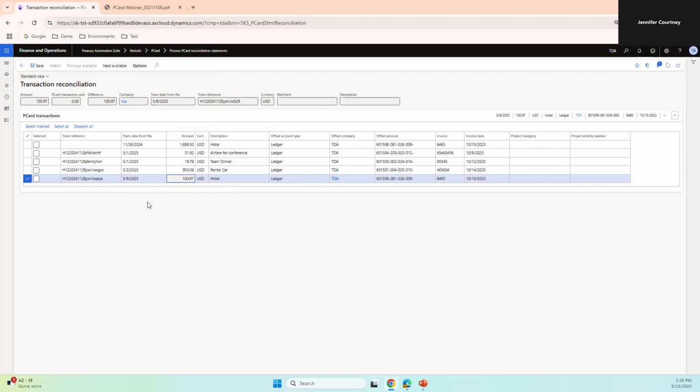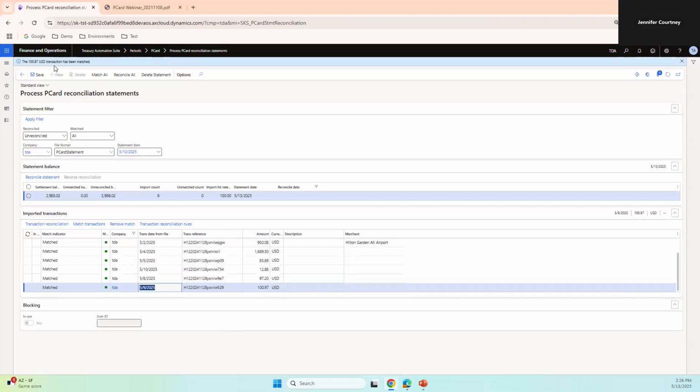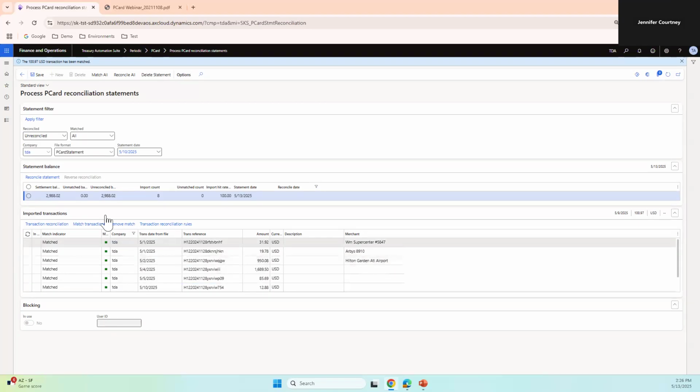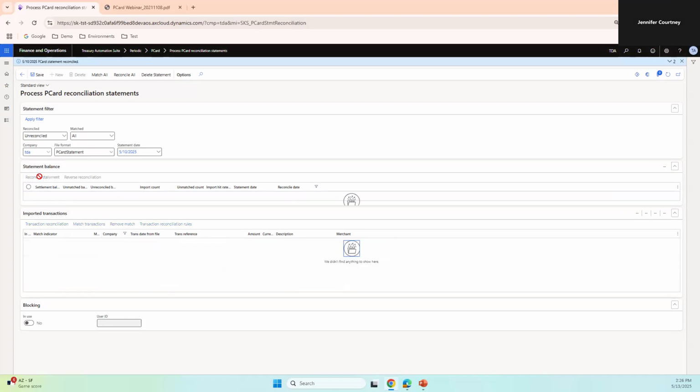So this one would have matched using date and amount, but I'm going to go ahead and select it here. And then I'm going to click match. And it brings me back to this screen because that was the only unmatched item I had. And so here now I can click reconcile statement and it will go ahead and reconcile that. So I was easily able to identify, it wasn't a true discrepancy, but you're easily able to identify anything that did not match automatically and take action on that.